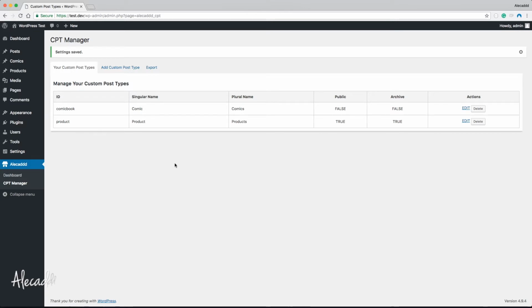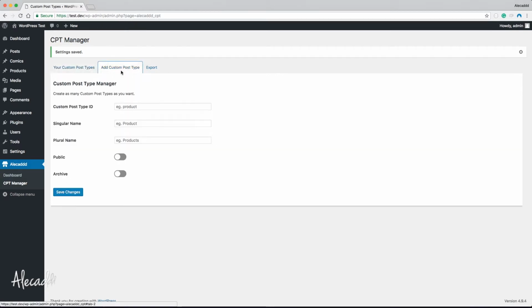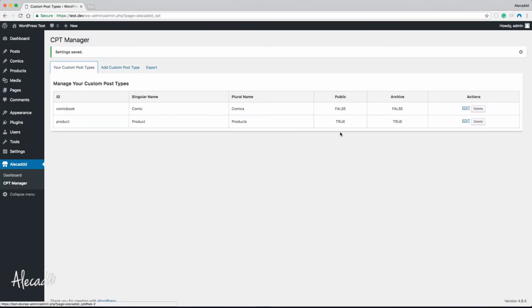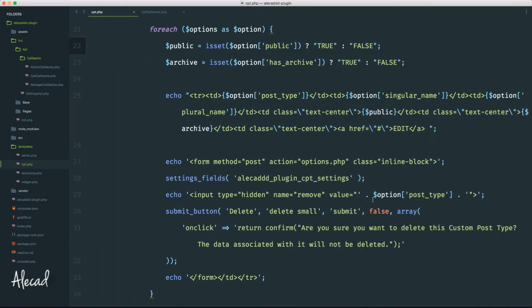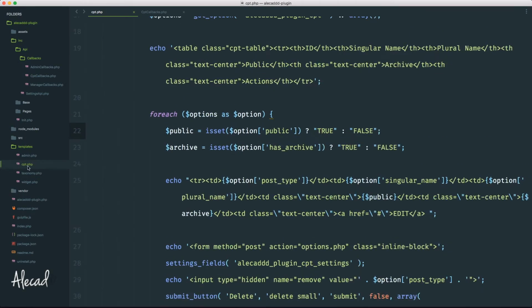So the only thing that I have to do is that when the user clicks on edit, this page should refresh, should point directly to the add custom post type manager form and pre-populate all the text fields, input and checkbox fields with the information of the post type that I want to edit. So the user doesn't have to manually rewrite the post type ID. So let's do it.